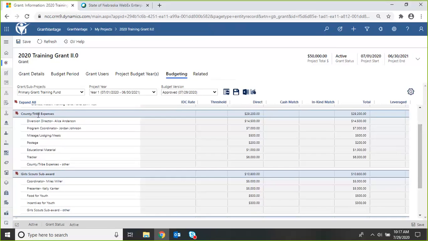Here you have what we call the parent categories. This is going to be your subawards if you have any, your county and tribe expenses. Like I said, line item by line item. So when you go in here to add transactions, what you'll do is you will right-click on the amount of the line item you want to add a transaction into, and then you can see that you can add a new transaction or you can view all transactions.